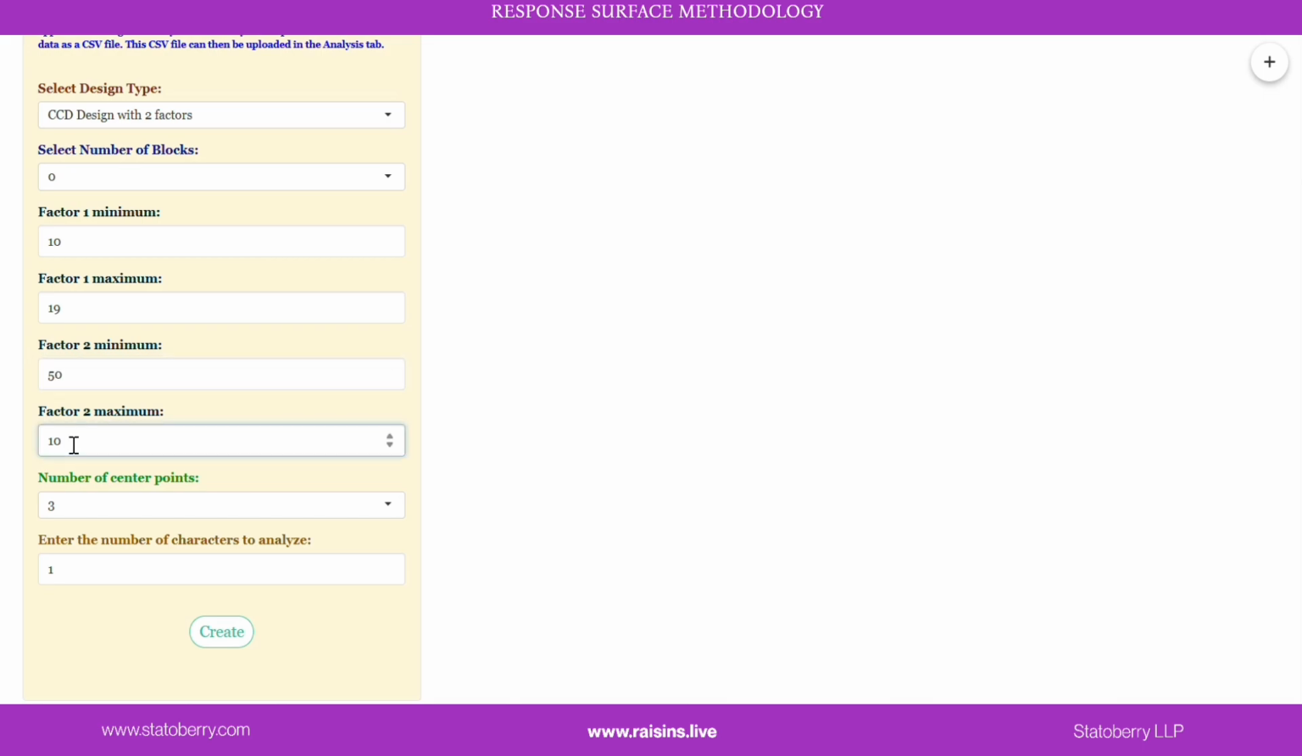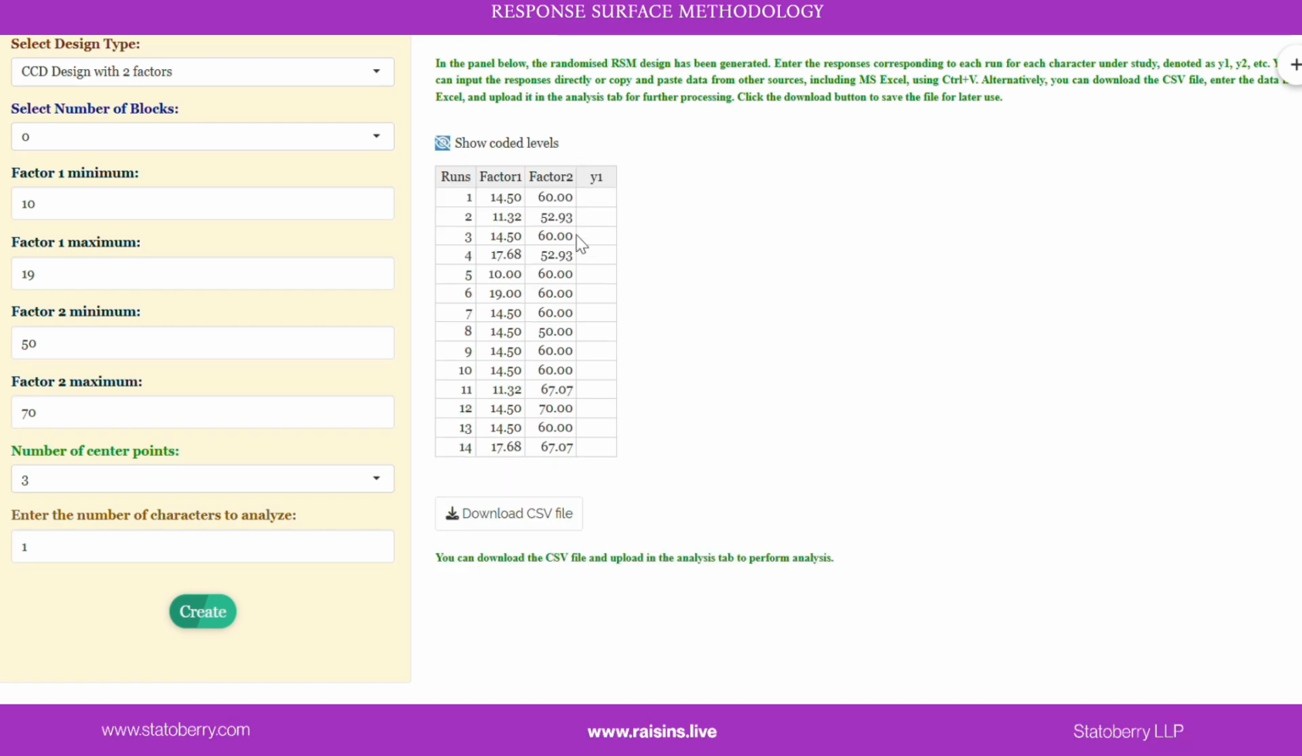The minimum and maximum for each factor is given here. After entering the details, click Create Data. The live template for your RSM design is ready. You can either enter the outcomes from here or download the template and fill in the outcomes for factor combinations.